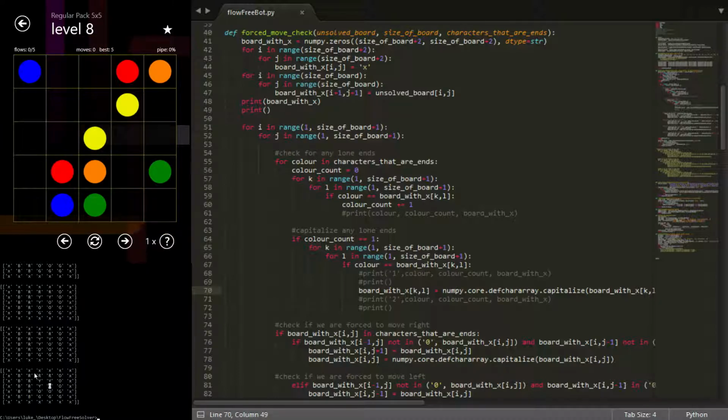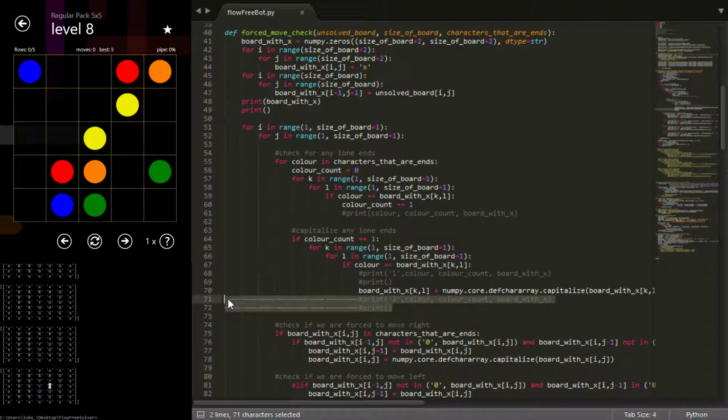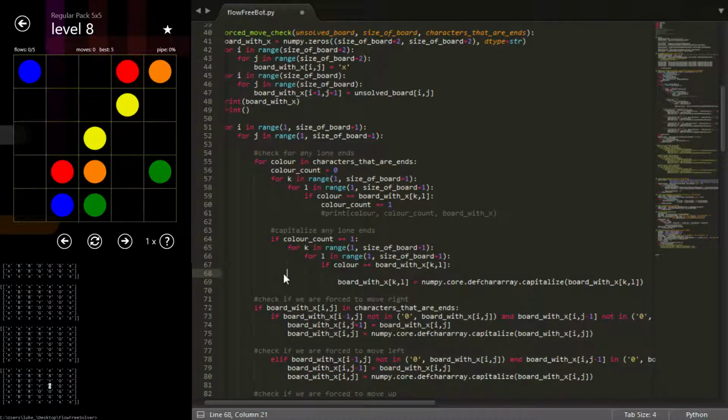Use this to hopefully set up some other algorithm to start outputting this as mouse movements and start drawing the board. So I'm just going to delete these prints that we no longer need.